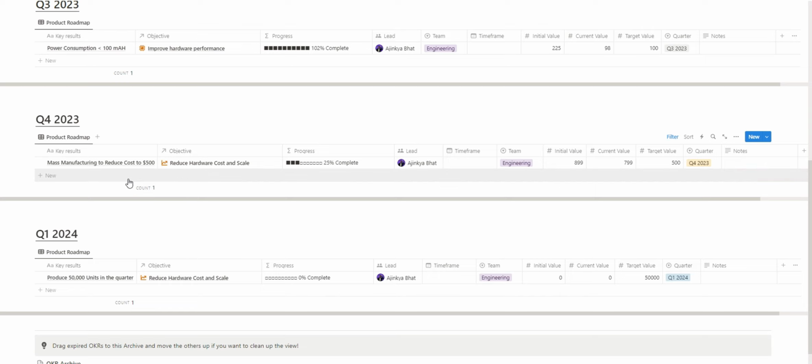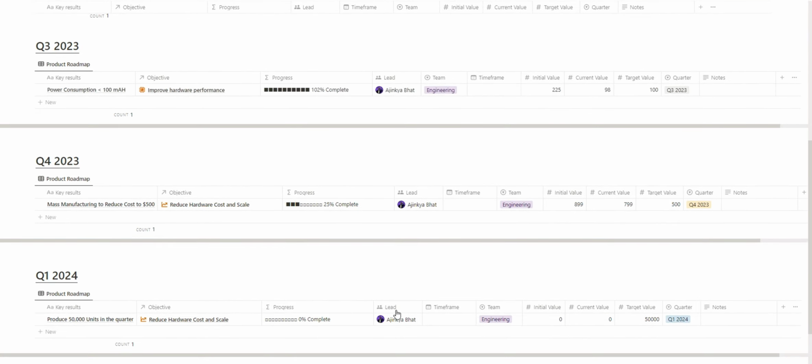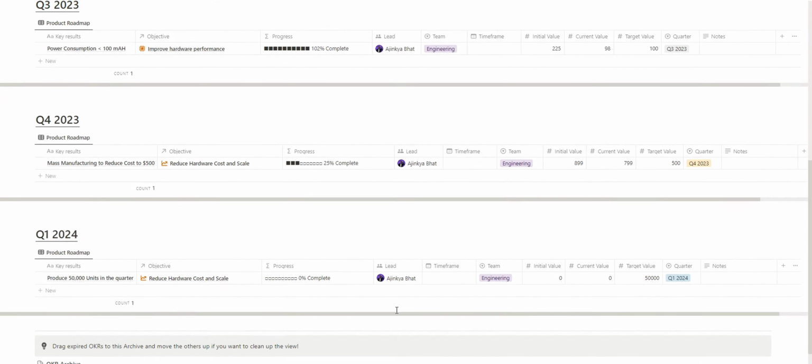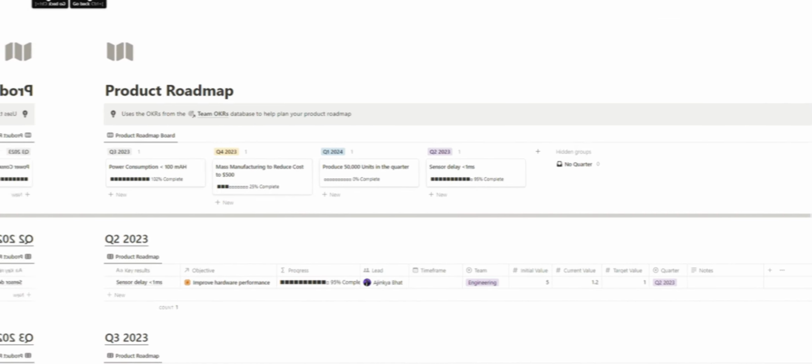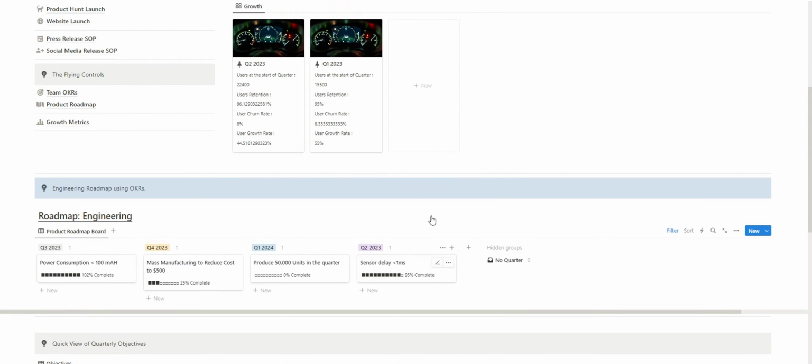Assuming these key results have been achieved, in Q4 2023 and Q1 2024, the objective is to reduce the hardware cost and scale so that you can manufacture and ship your product. The corresponding key results are displayed here and here. This is one way of using the OKR framework to create a very clear product roadmap for your engineering team. You can also use this for all of your other teams.